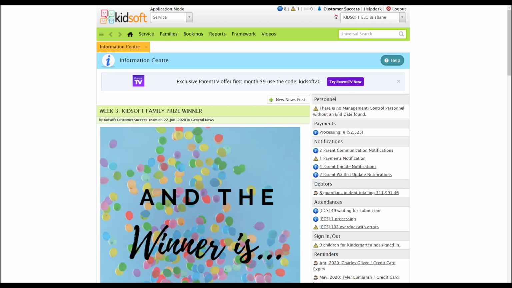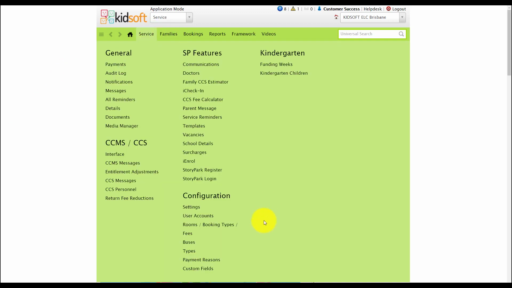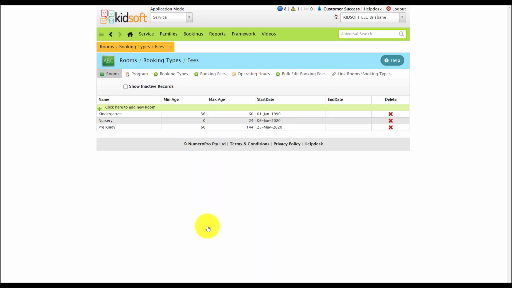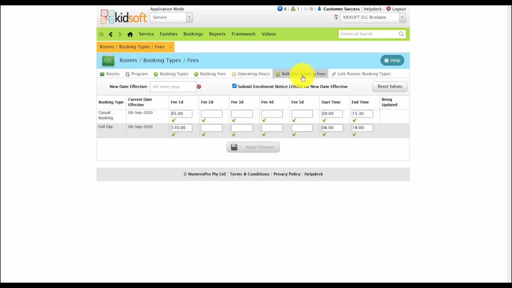Everyone, in this video I'm going to show you how to update your fees in bulk. To do this, you're going to click on your service menu and under configuration click on rooms and booking types. You're then going to click on bulk edit booking fees. This feature is helpful and will save you time, allowing you to update all of your booking type fees in bulk.